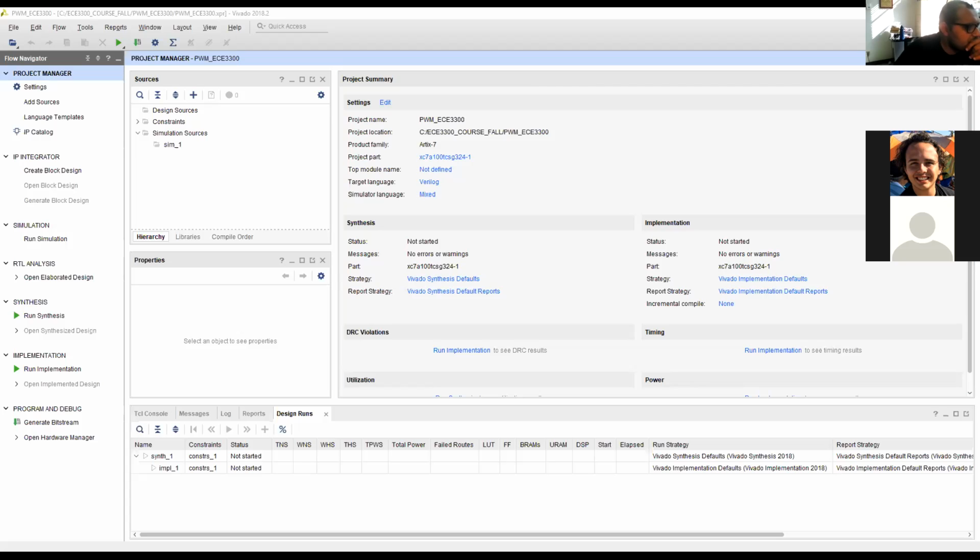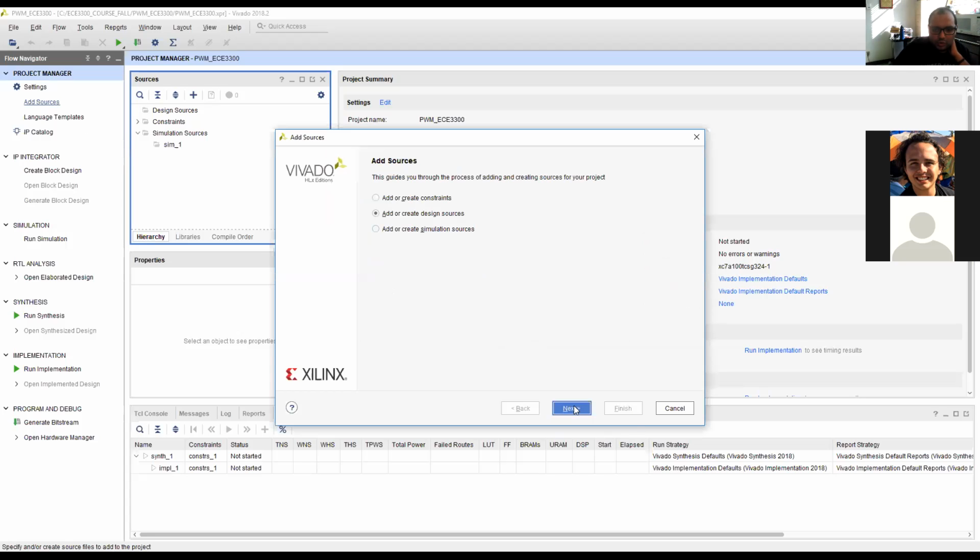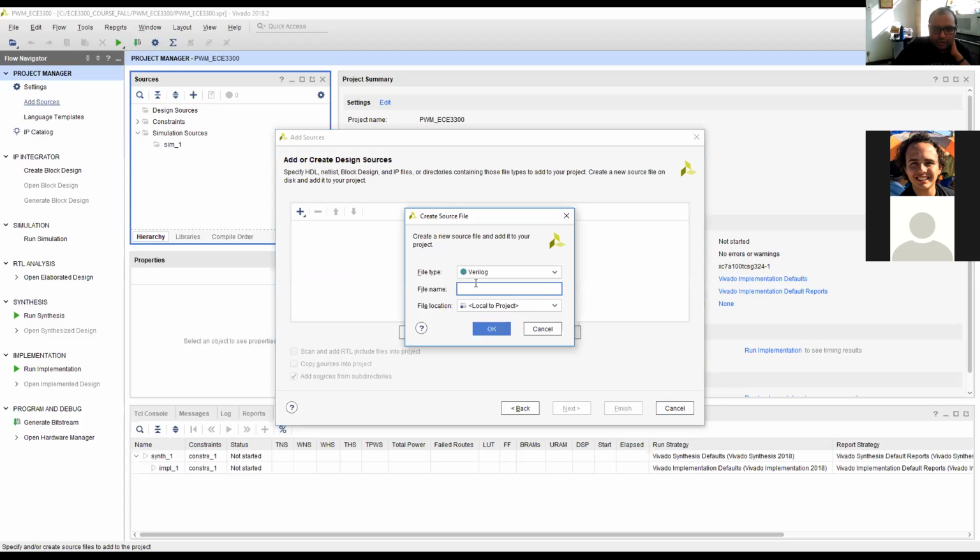We went through the definitions and everything, but here is what I'm going to do for you. Basically, we need a code here, and then we'll create a design source, and this design source will be our PWM core. Let's call it PWM core.